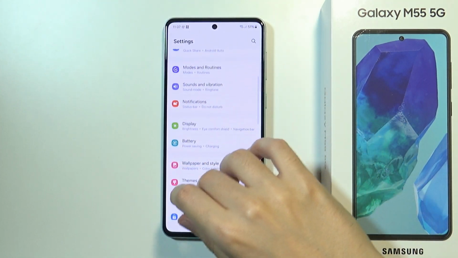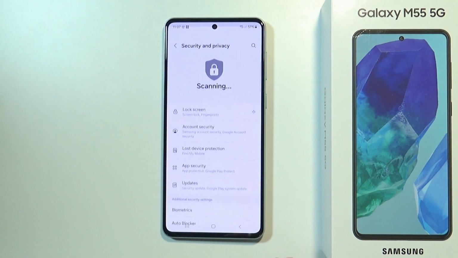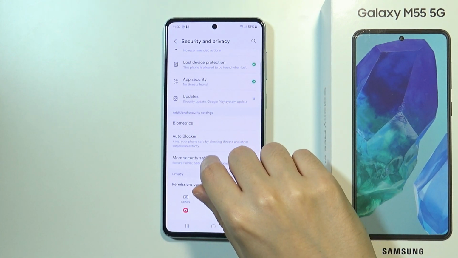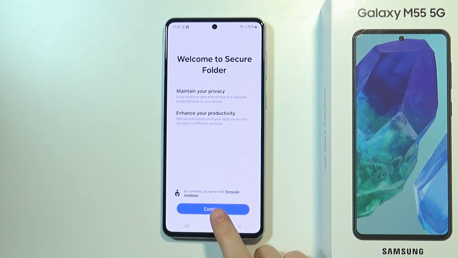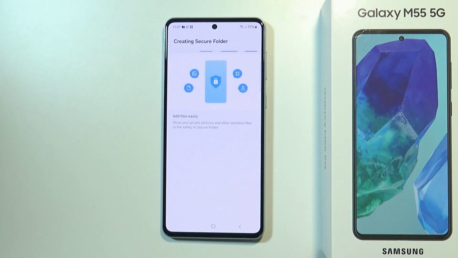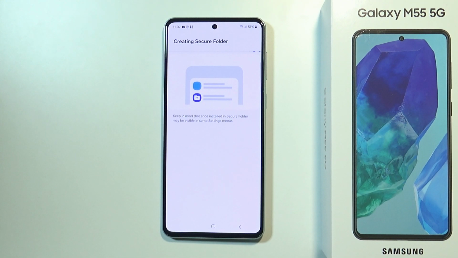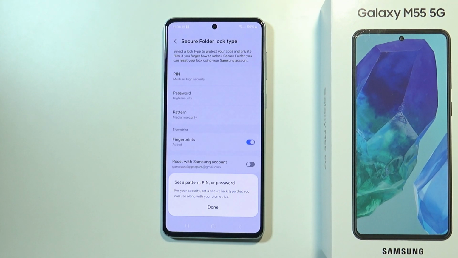In the settings, go down and choose Security and Privacy. Over here, go to More Security Settings and then choose Secure Folder. Over here, we need to tap Continue twice and then we will begin the process of creating Secure Folder. So we will need to wait a minute or two in order to let our Samsung device create this secure folder.